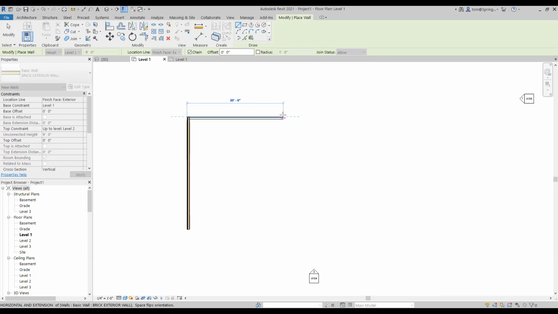And we said this dimension was 23. And just type in 23. Boom. Now from there, I'm going to continue to go out here. And this is going to be, now that I've done that, I got 24 feet by 23 feet.